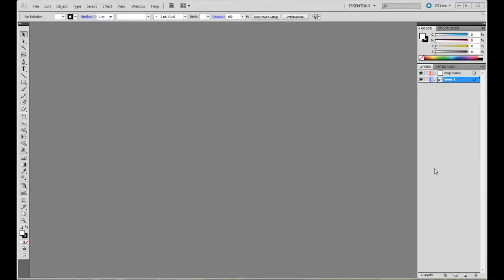Today I wanted to briefly go over how to create a business card with proper separations in order to achieve a Spot UV varnish. As well, this technique can be used to create a separation for foil stamping. We're going to be going over this today within Illustrator.